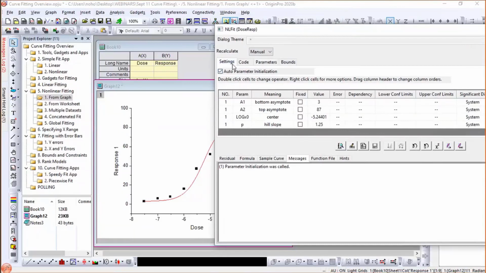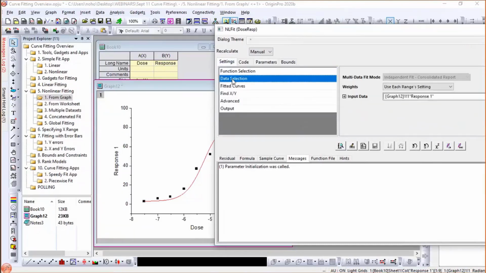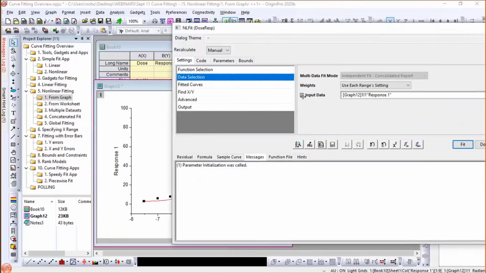So let me just go back to the settings tab and show you under data selection, Origin picked up the input data from the graph. Because I started from the graph, there was one layer with one curve. So Origin automatically said, oh, that's the curve you want to fit. So that's how everything works smoothly. Okay. For now, we'll come back to this dialog for another example.